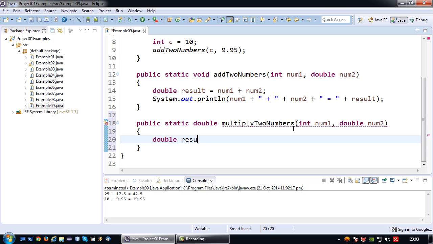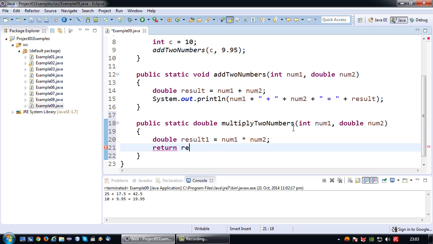So again, I'm going to say double result1, in this case slightly different name, equals num1 times num2. And then, since I don't want to print this value, I'm simply going to say return result1, and then the error disappears. Why? Because this method requires a double to be returned, and now a double is returned, namely the variable result1, which is of the type double, and it is returned via the return statement. So this means this value will be sent back to whichever method is calling this method.